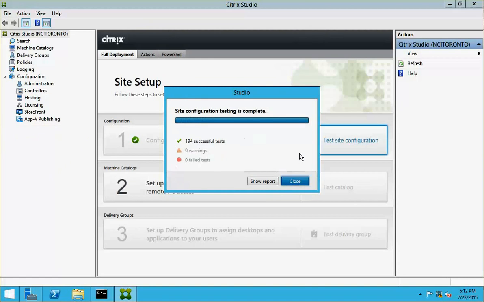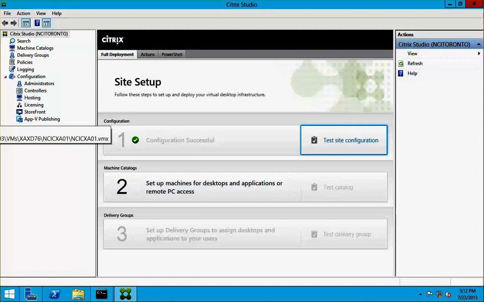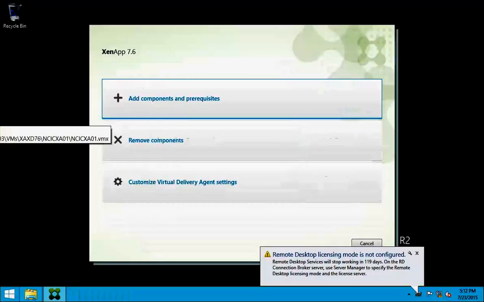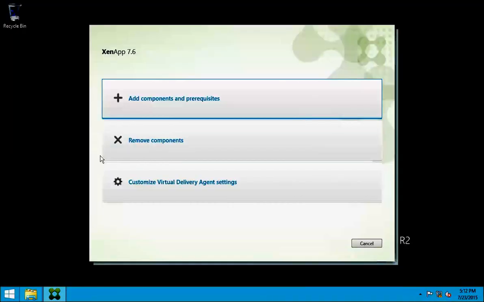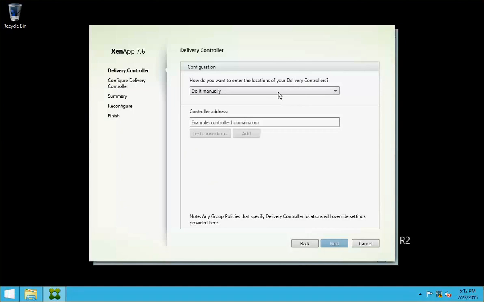So all the tests are completed on our studio, on our delivery controller. So great. We can go ahead and even set up our machines and our desktops, but I'm going to come back and do that. So we're going to go to our first XenApp server, customize virtual delivery agent settings. Click on that. This will take a, well, there you go.